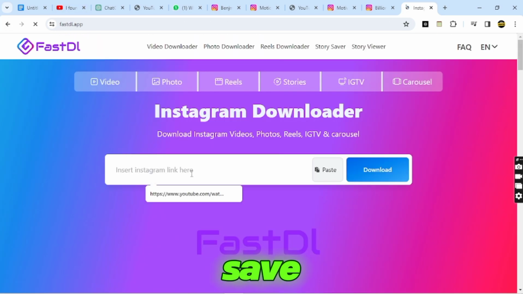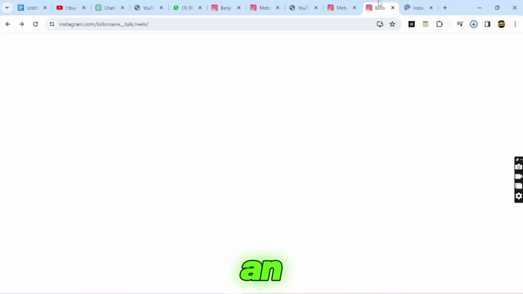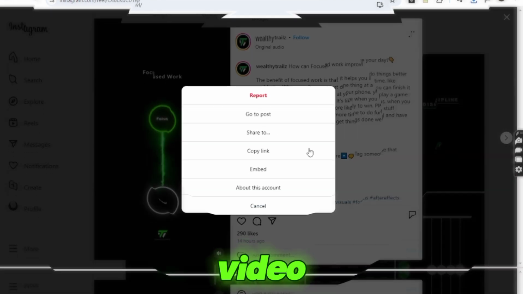After that, to save the video, copy its link and use an Instagram video downloader. Select Reels, paste the link, and download the video.